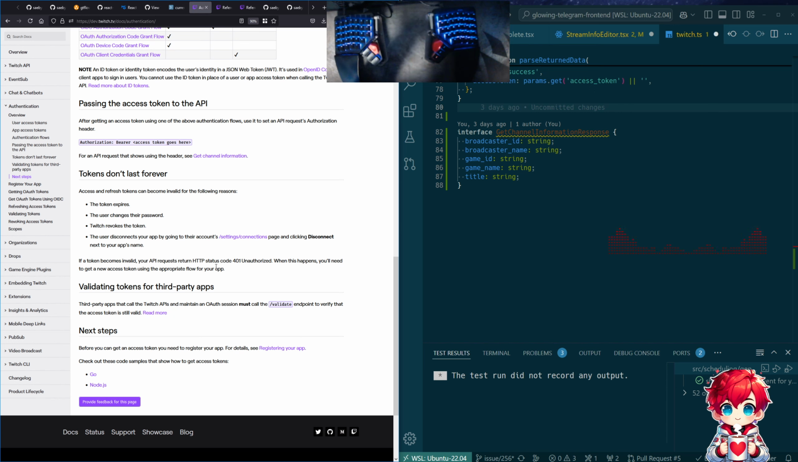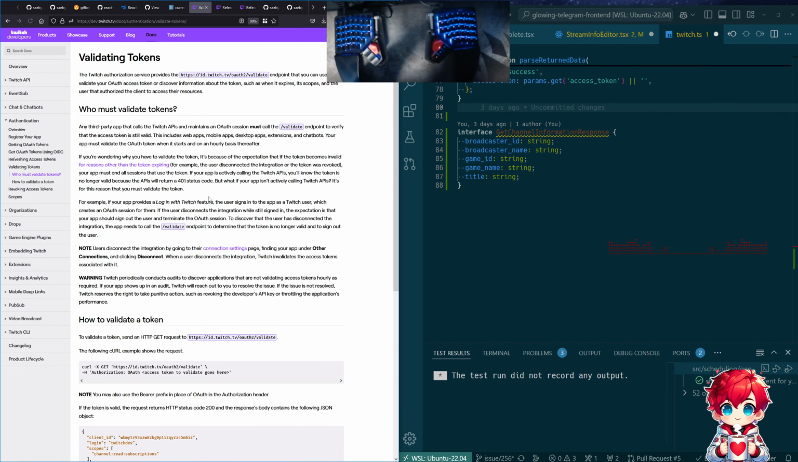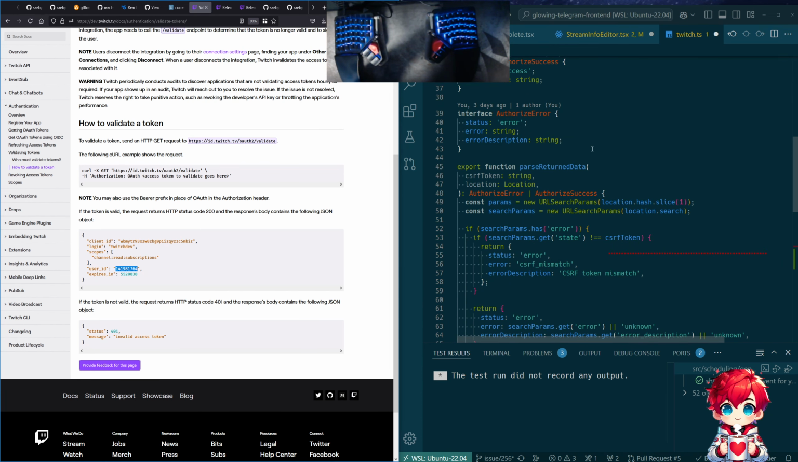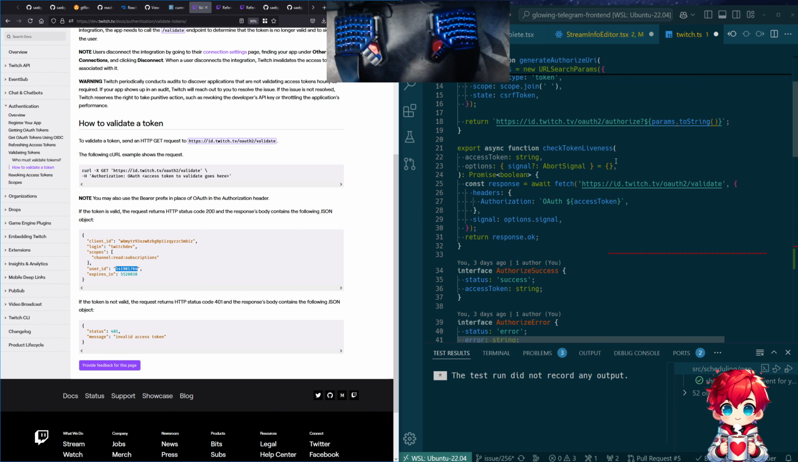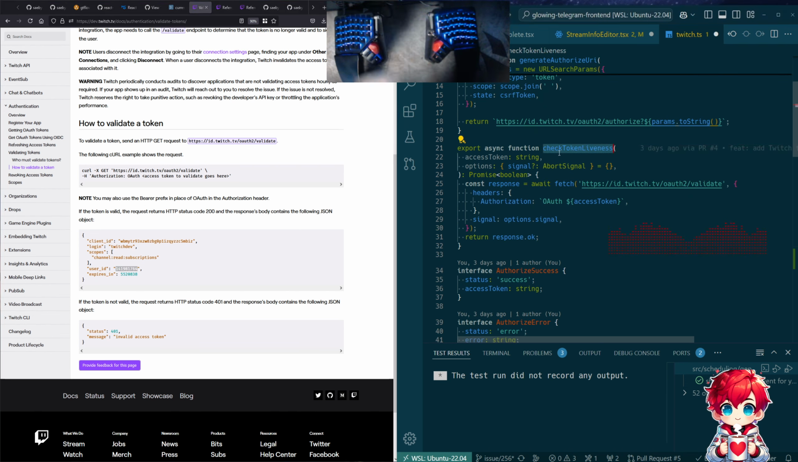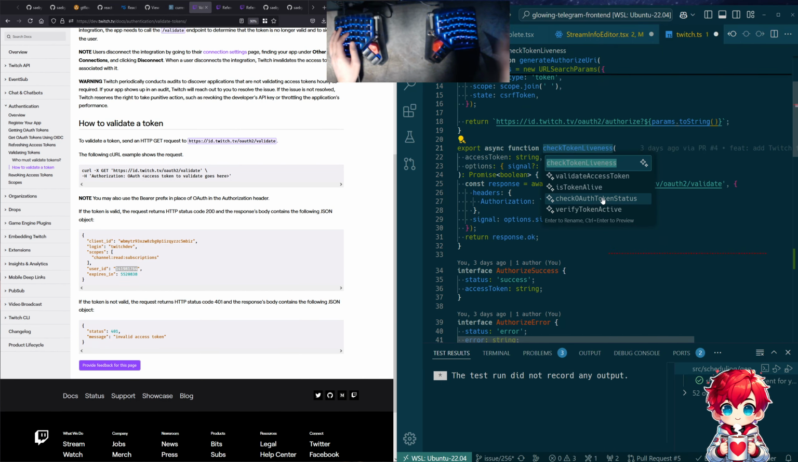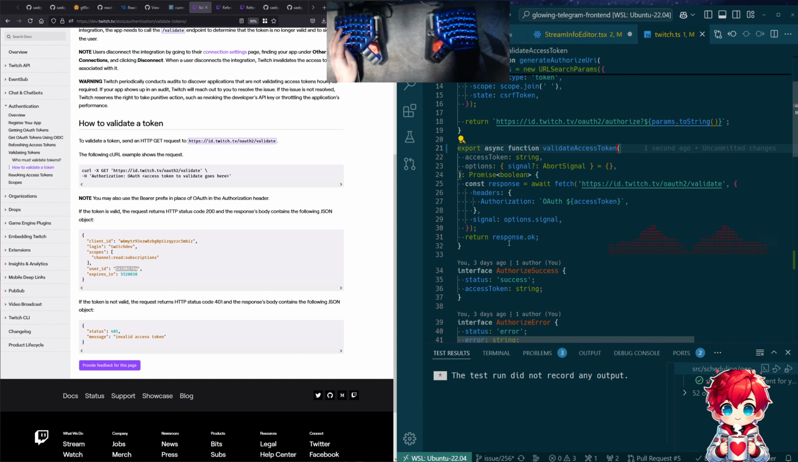Tokens do expire. Validating tokens. Aha, so when we validate the token, we do get a user ID. Interesting. That is ultimately what this function is doing. So let's rename this to be validated access token. There you go. And that'll propagate that change in other places.